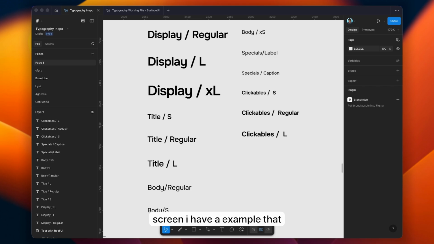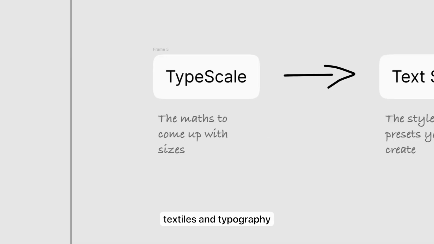So here on screen, I have an example that I created. This is a typography system that I created for mobile apps and mobile UI. So to keep it simple, I will explain three different terms. And what is the difference between text styles and typography system?